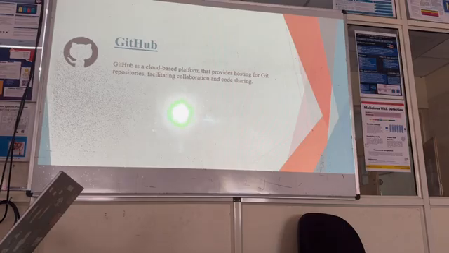GitHub is a cloud-based platform that provides hosting for Git repositories and facilitates collaboration and code sharing. While Git is a tool, GitHub is a platform which helps developers add their code and change their code accordingly. They can also share their code on the platform.